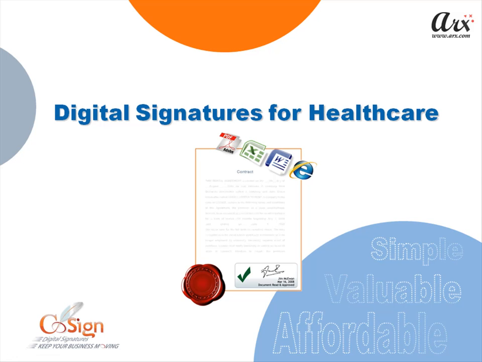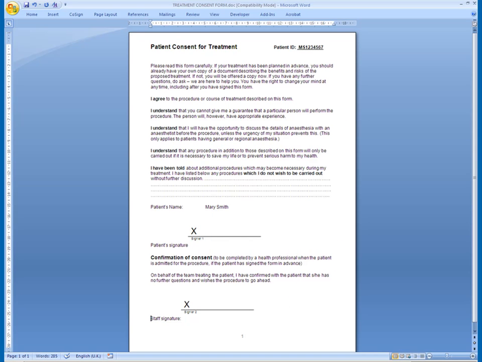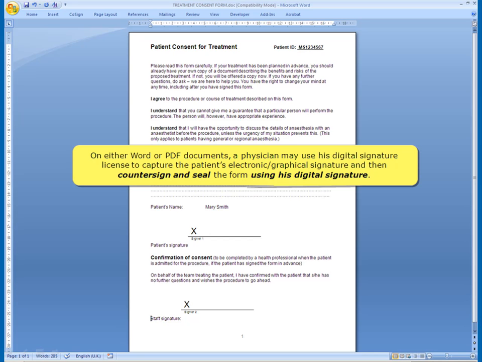Electronic documents are increasingly used in various phases of the workflow throughout the healthcare industry. A typical document requiring multiple signatures is a patient consent form. On either Word or PDF documents, a physician may use his digital signature license to capture the patient's electronic and graphical signature and then countersign and seal the form using his digital signature.